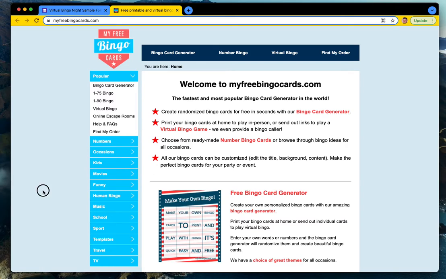So one of the first services that's really cool is myfreebingocards.com. If you have a web browser, all you got to do is go to myfreebingocards.com, and this is where you're going to set up your cards, what you're going to play.